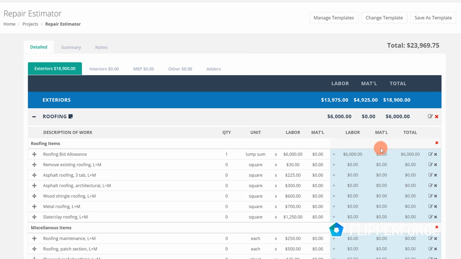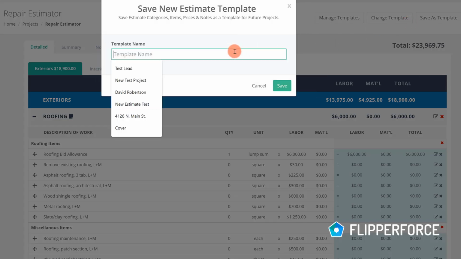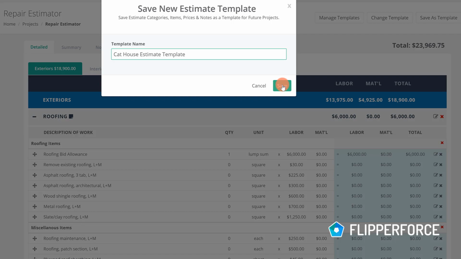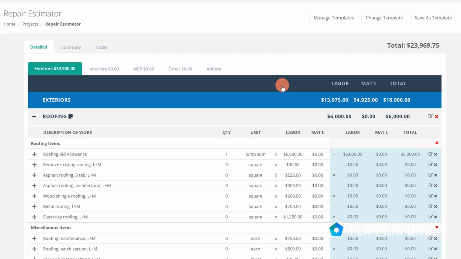If you want to save your estimate info for future projects, you can click the Save as Template button at the top, which will allow you to save the estimate descriptions, quantities, pricing, and scope of work notes, which can be used as a starter template for creating estimates in the future.